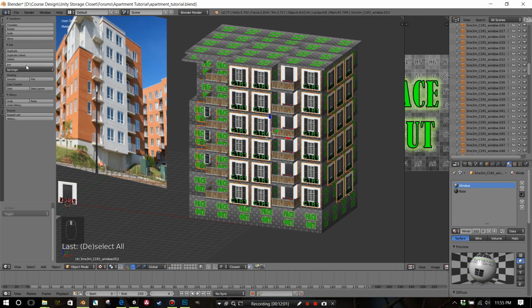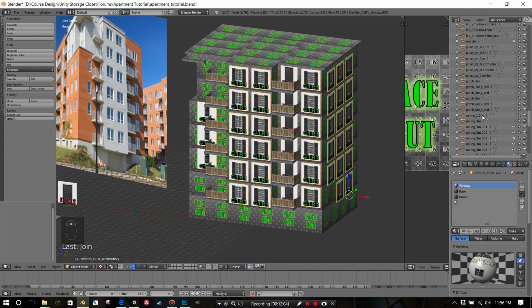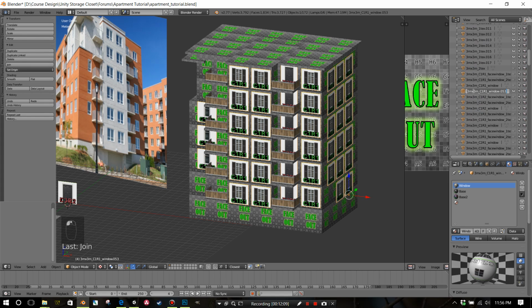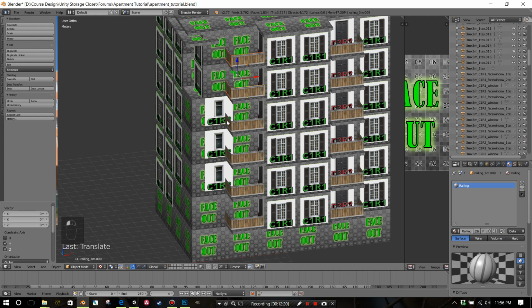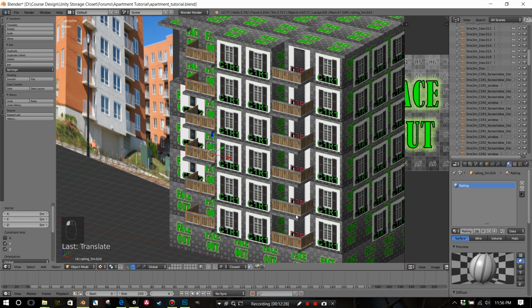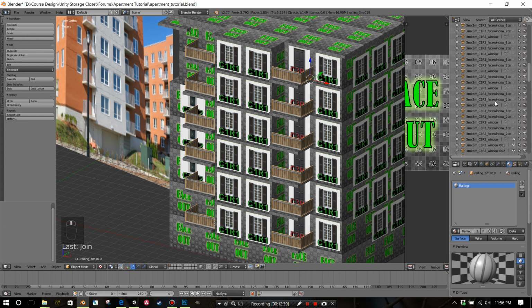So go ahead and join these and then rename that layer window. And then let's do the same for the railings. And then we'll do it for the balconies if we didn't do it, do that as well. And I'm just shift left clicking on all those.